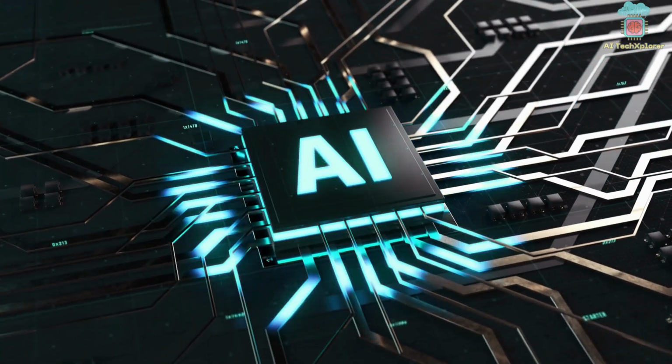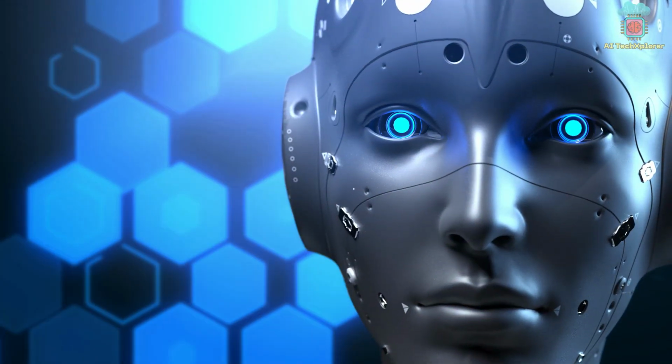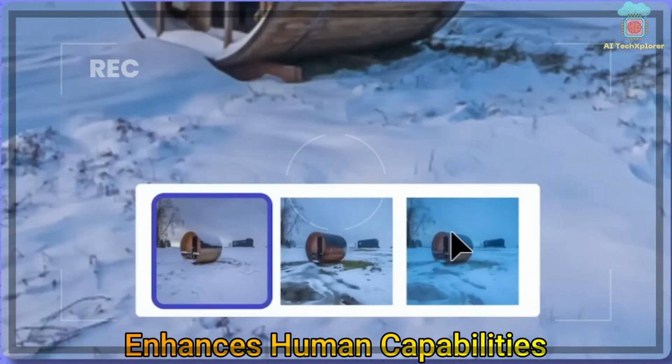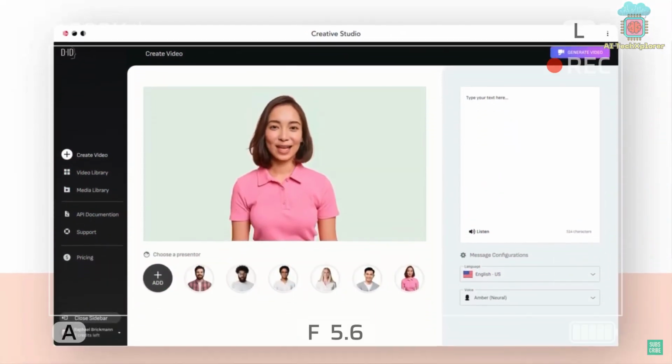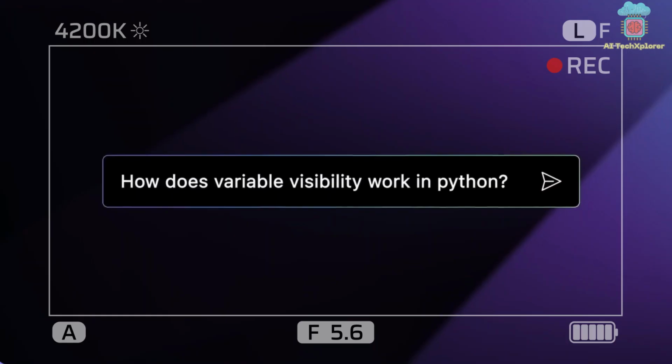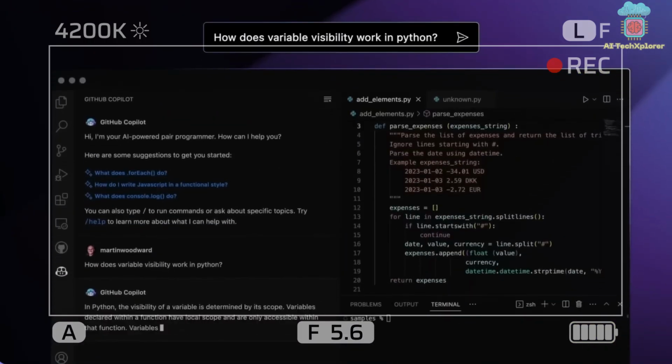Unlike new technologies that are all about what machines can do, generative AI enhances human capabilities. It allows repetitive tasks to be automated, from market research to content creation to data analysis and code development.